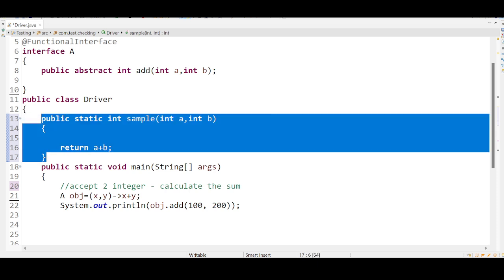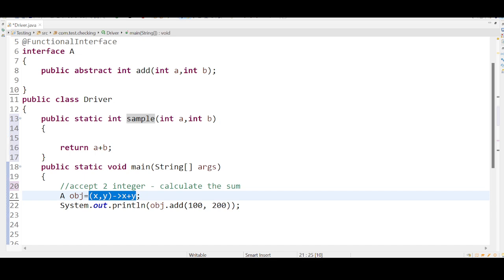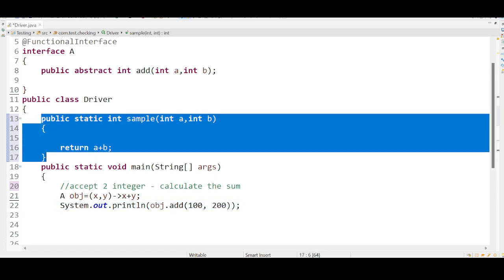Okay, I already have a method, like the sample method. My sample method is also doing the same thing which my lambda expression is doing. If you invoke the lambda expression, it is going to give me the exact output that I am expecting. But there is a method inside my class which is also doing the same thing.